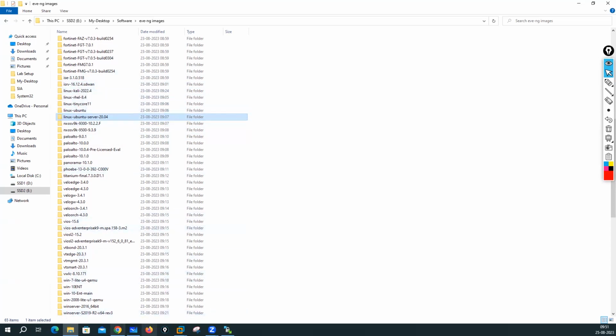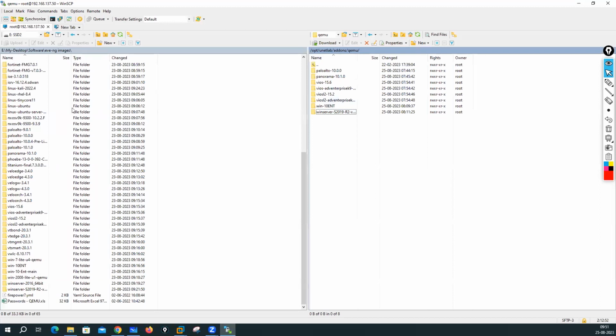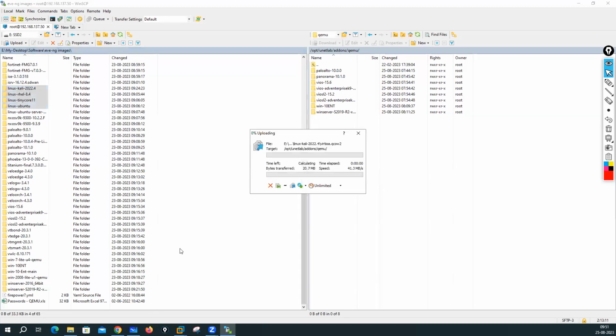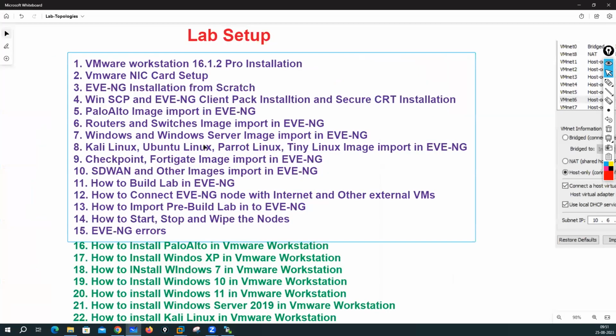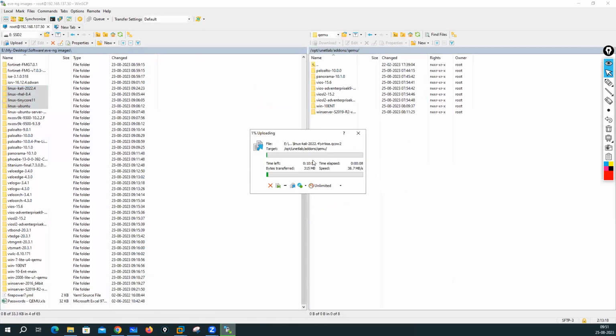So what I'll do, I'll go here into my WinSCP. In a similar fashion, we need to upload these Linux images, and these images will also go inside the QEMU folder. Inside this particular folder called QEMU, I'll select my Kali Linux image, Red Hat, TinyCore, Ubuntu, and I'll just drag and drop here. Once this completes, you will be able to see all these images in your EVE-NG. Right now you can see your Kali Linux image uploading.